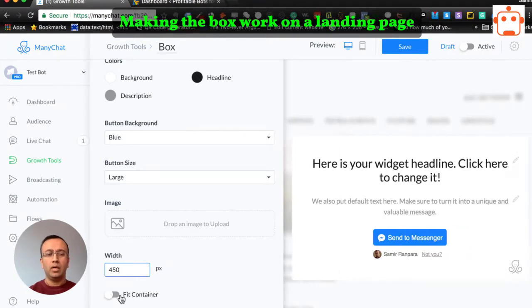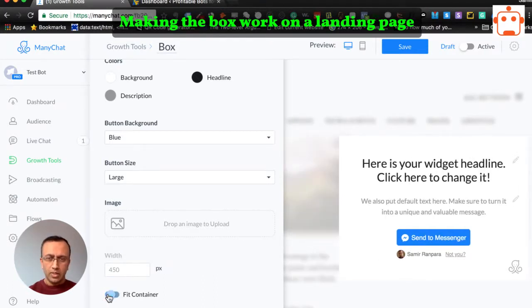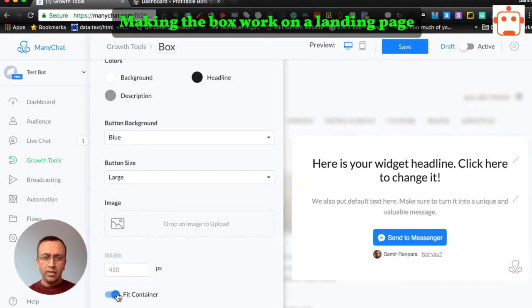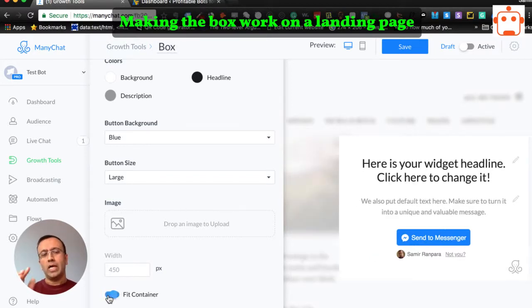Now you can select this fit container, and we can see how it looks once we publish it. Okay, so for now I'm not going to use fit container, but once we publish, I'll probably change that and show you what's the effect of using that feature. So this is how it initially looks.